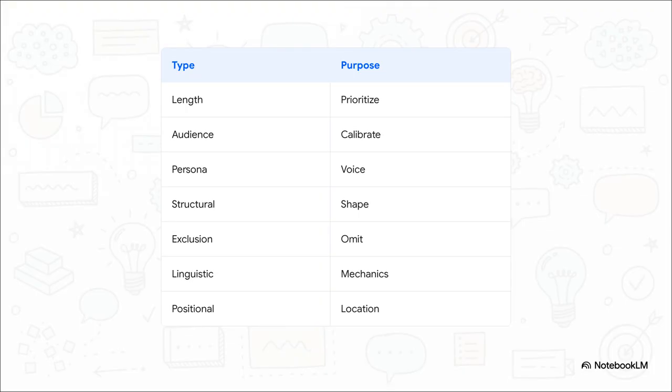All right, here is your daily practical toolkit. We've got 7 distinct ways to control the AI. Length controls your word counts. Audience calibrates the complexity, like asking the AI to explain something to a 5th grader. Persona changes voice. Structural constraints dictate the physical architecture, like asking for a 2-column markdown table.